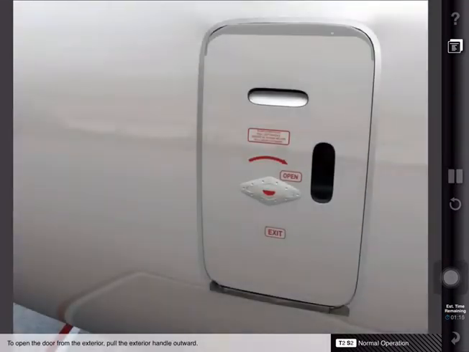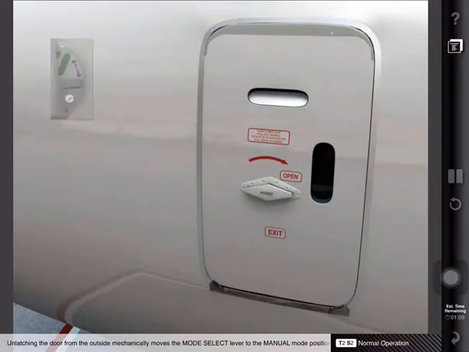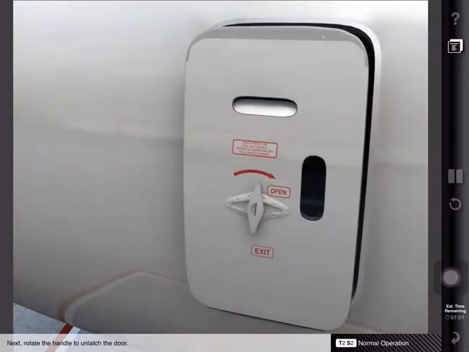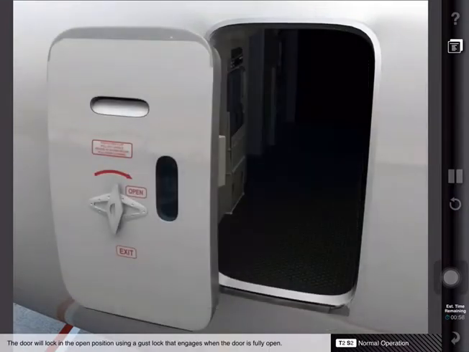To open the door from the exterior, pull the exterior handle outward. Unlatching the door from the outside mechanically moves the mode select lever to the manual mode position. Next, rotate the handle to unlatch the door. The door will lock in the open position using a gust lock that engages when the door is fully open.